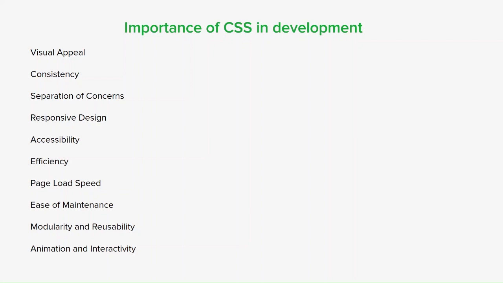In summary, CSS is essential in web development because it's responsible for the look and feel of a website. It improves user experience, streamlines development processes, and ensures that websites are accessible, responsive, and visually appealing across a wide range of devices and platforms.